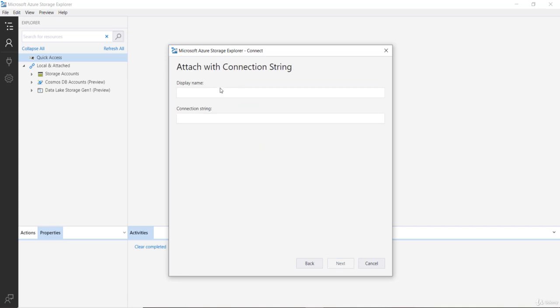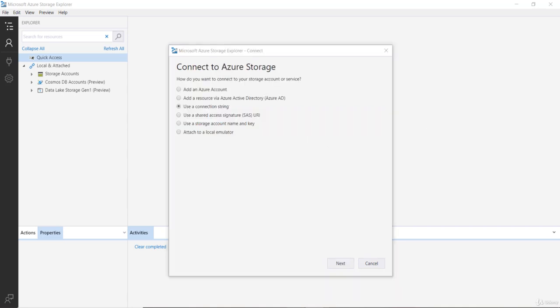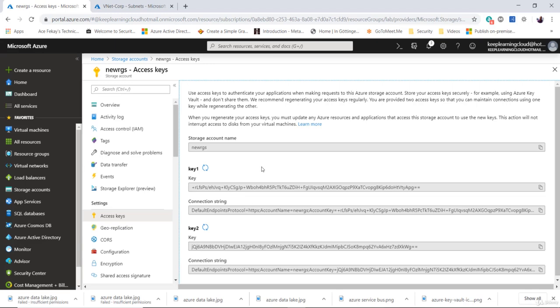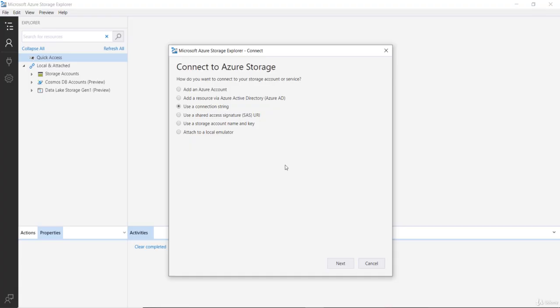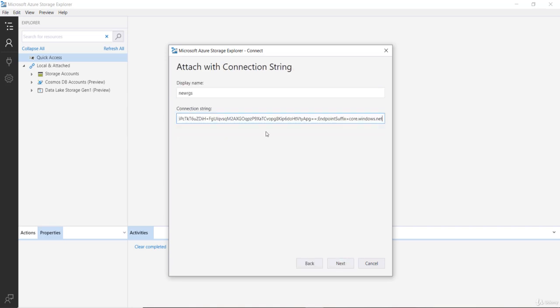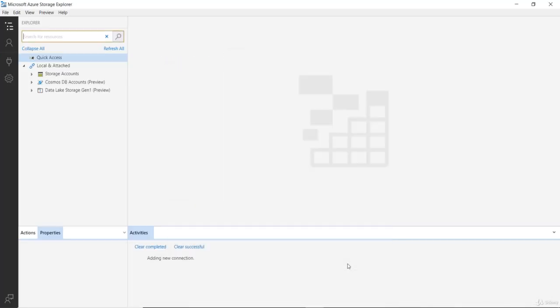Click on that, there you go, and then use a connection string. My connection string is something like that. Well, missing key, so there's something missing here. Probably my clipboard is not right. So I'll go back to my storage account here, copying this connection string. Yeah, I should have used the connection string, as the name itself says. Click next and copy that. There you go. It automatically picked up the storage account name. Let's click next and say connect.